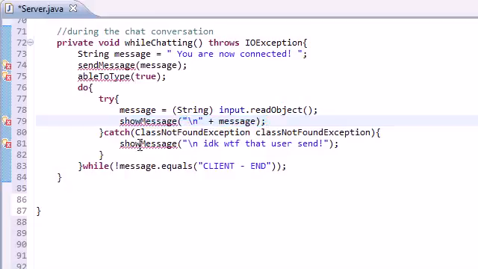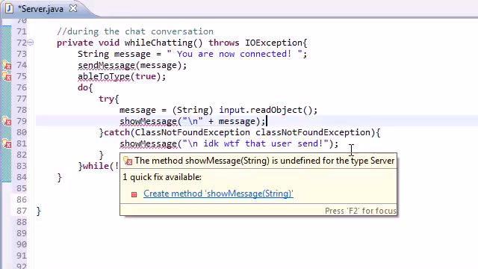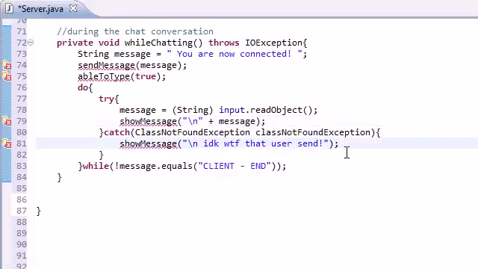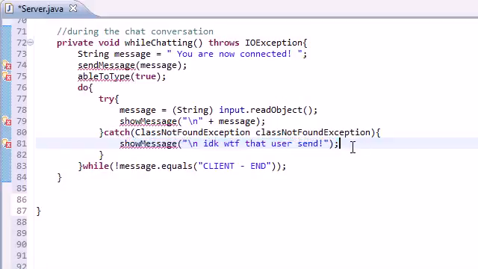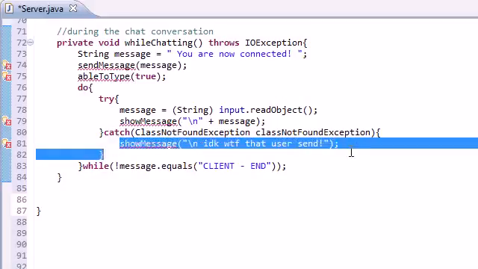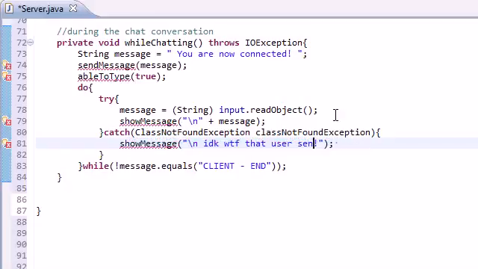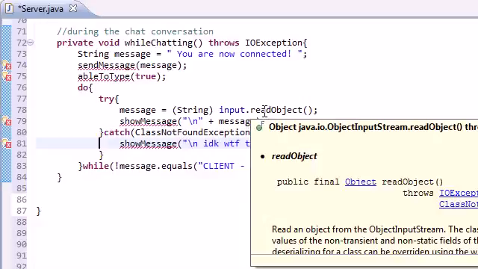Now, if they send something stupid, or if we mess something up, maybe they're sending an object that we can't convert to a string for some reason, this little message should pop up, saying I don't know what that user sent. Hopefully we will never see this, but with a try, you have to have a catch, so there you go.